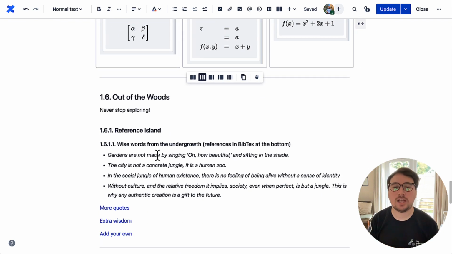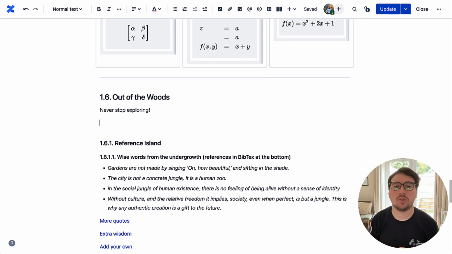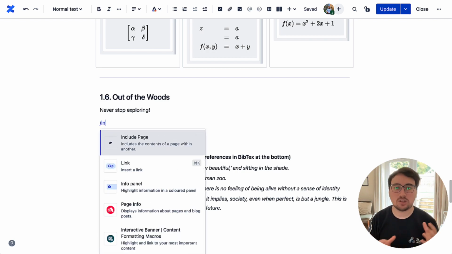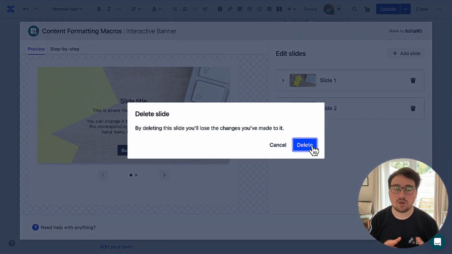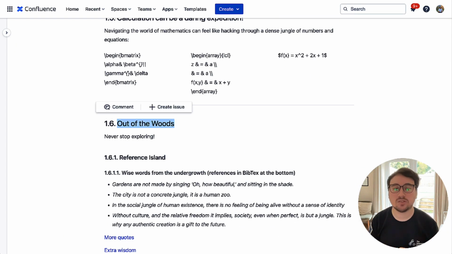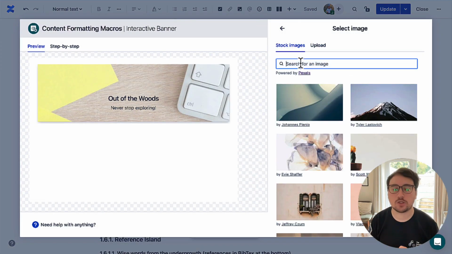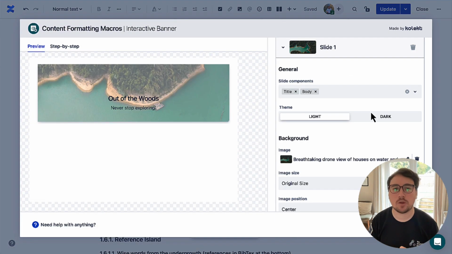So moving really at a fast pace here, again utilizing the interactive banner macro, I've moved on to a new section. So again, it needs a really impactful title. So quickly finding an image that relates to what I'm trying to say. In this instance, I need something to say that we're kind of out of the woods and we're moving into new territory. So again, you can see how well that dark mode works.